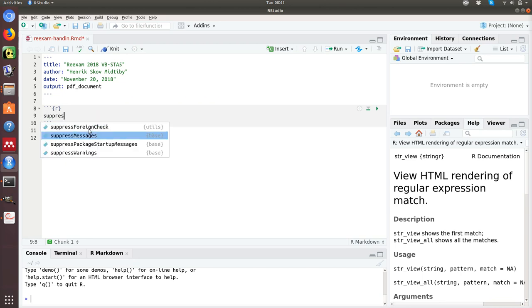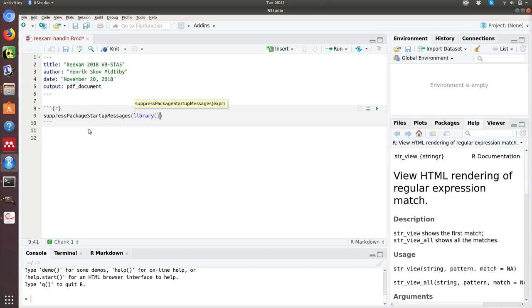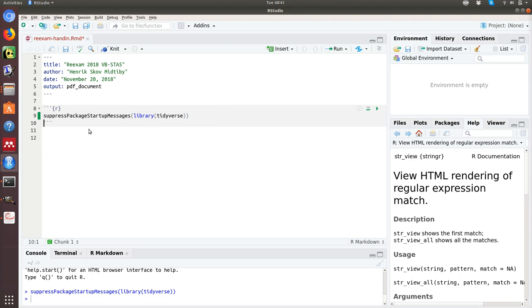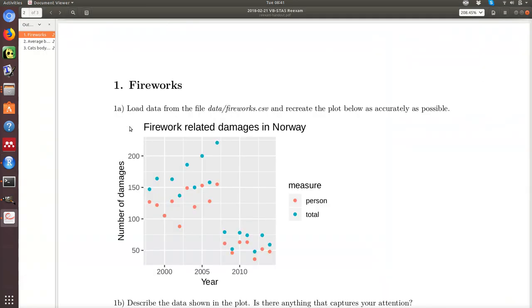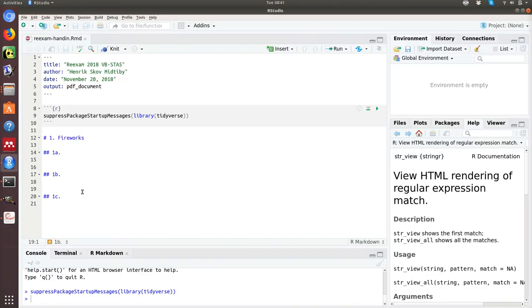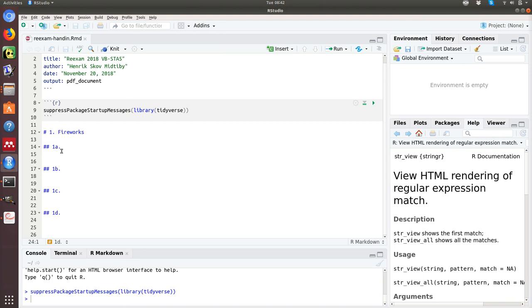I expect to use the tidyverse package, so I'll just start by loading it like this. And then to mark that I start the first exercise, I'll just make a headline, one dot and then the title of the exercise, and it's named Fireworks. And then to show that I'll be working on the first part of that exercise, 1A, I'll just add this headline, and I can do something similar with the other sub-exercises there. Oh, well, actually, there are four, so like this.